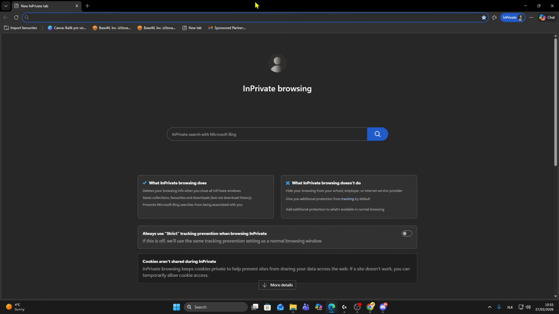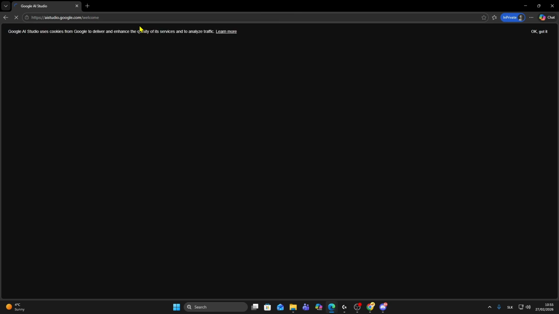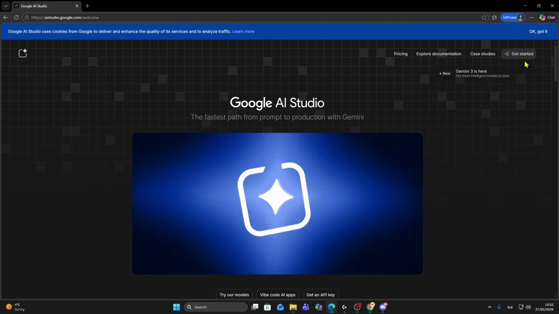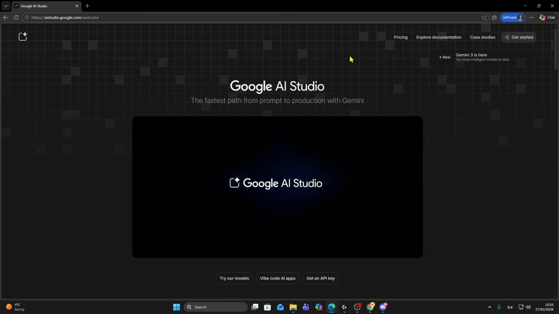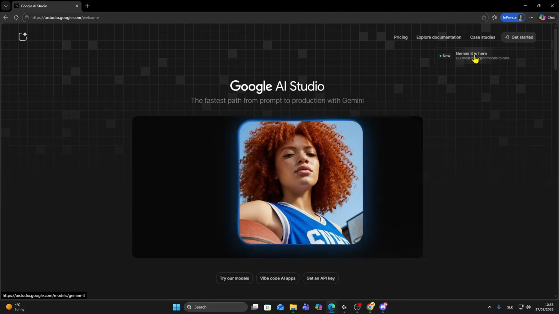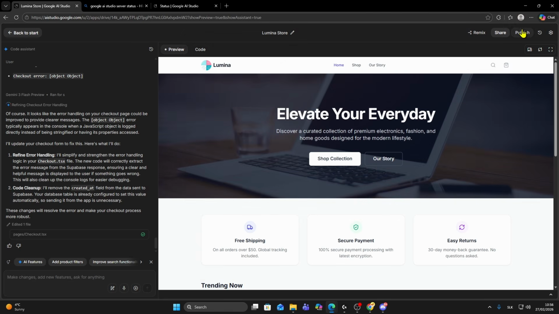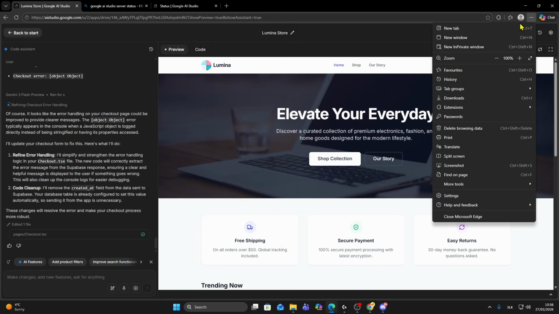So if you are on Chrome, it's going to be called incognito mode. In Microsoft Edge, it's called in private. And you want to search for Google AI Studio. Then you're gonna sign in again with your credentials. And then you can try again the prompt if it is going to work. But if you don't want to use incognito window, you can also try to clear cache and cookies manually.